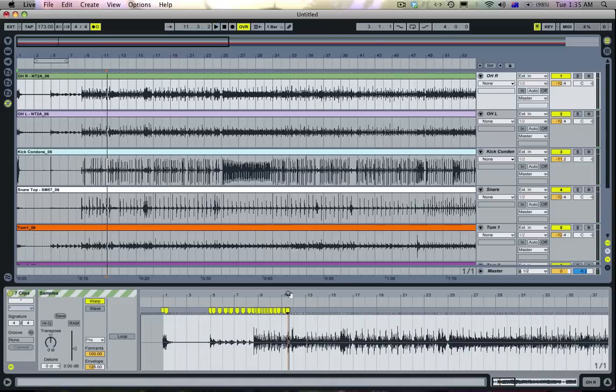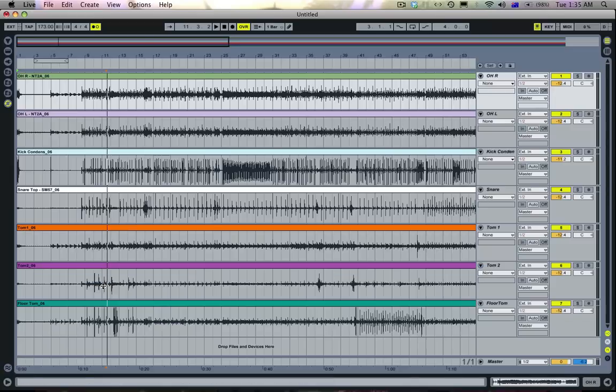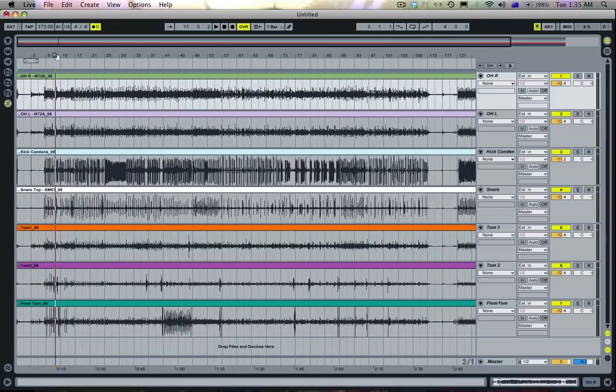So that's as far as I'll go for the sake of the tutorial, but essentially that's the way you have to do it if you want to do multi-track drums, just to keep everything in time. Now I'll just quickly go over hot swapping samples.